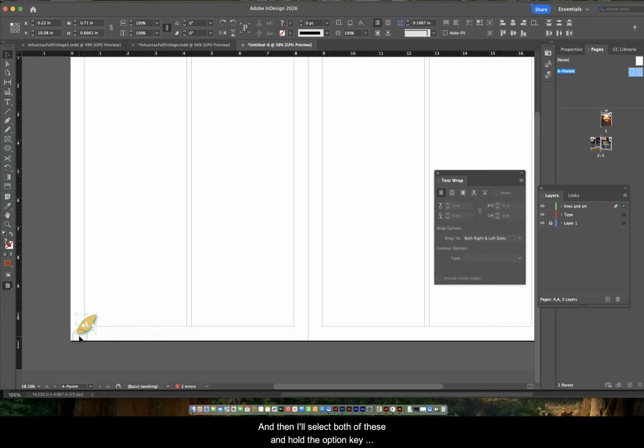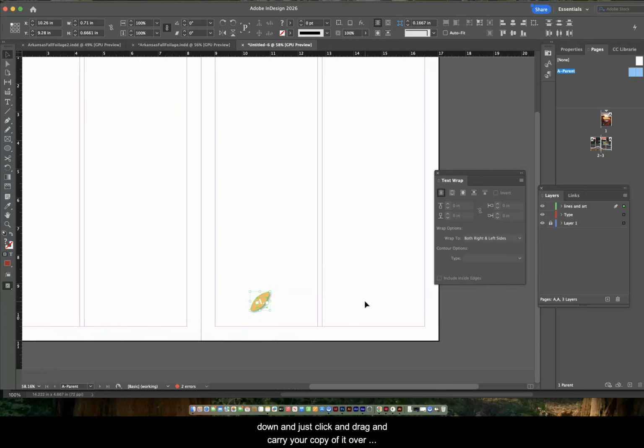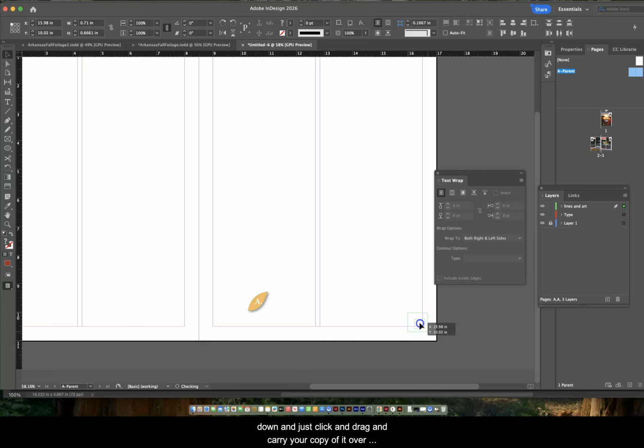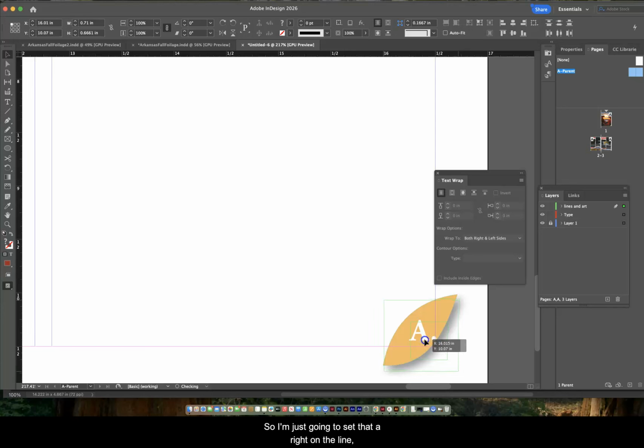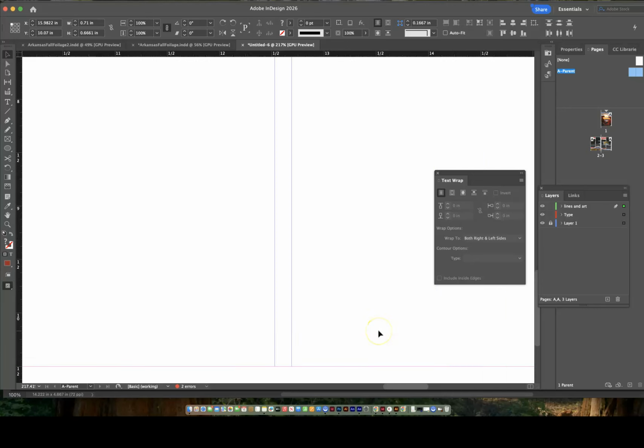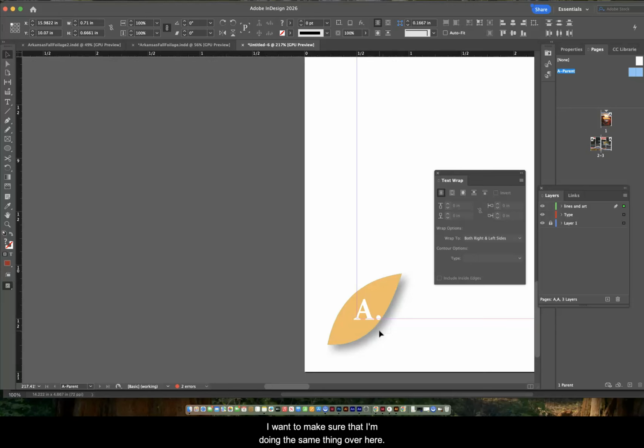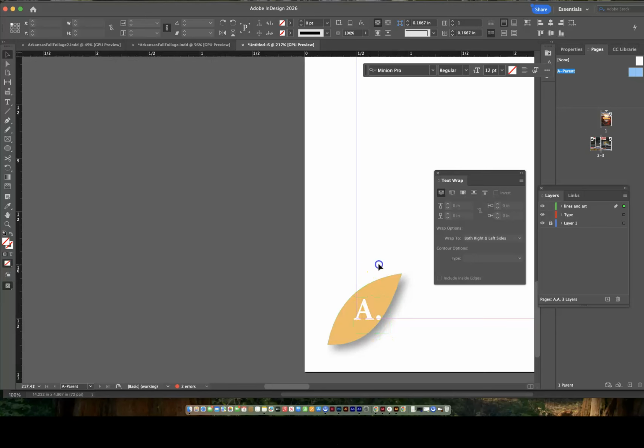And then I'll select both of these and hold the Option key down and just click and drag and carry your copy of it over to the opposite page. And I'm just trying to be consistent where I set that page number, so I'm just going to set that A right on the line, the guideline for the margin, and have the period butt up against the vertical line of that margin. I want to make sure that I'm doing the same thing over here. Close, but not quite.